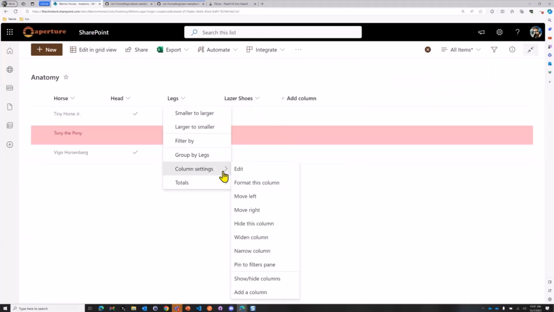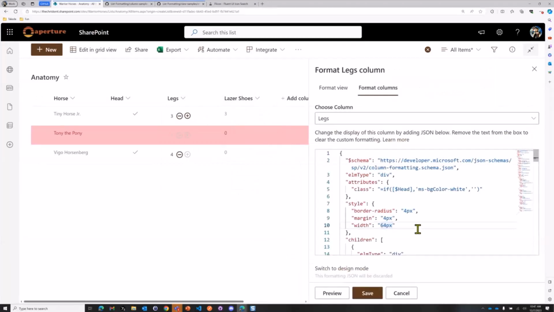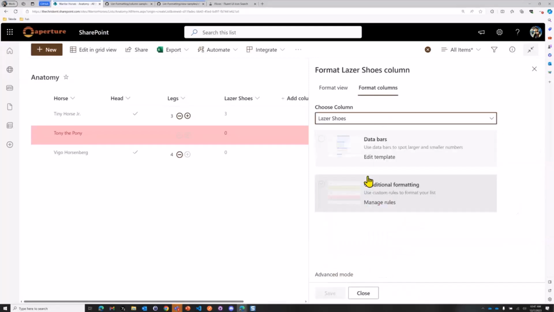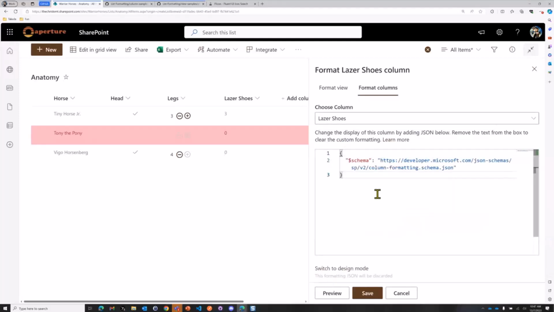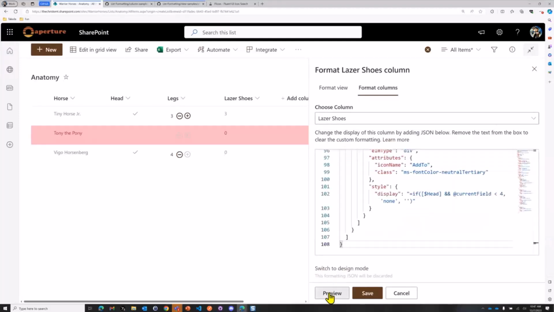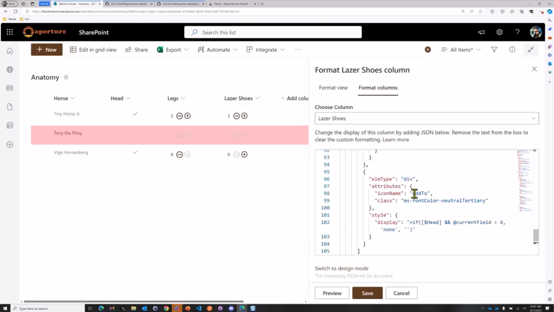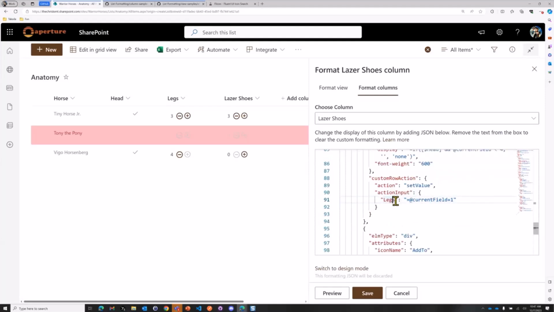So if we come into here and we say format this column, and again, I'm just going to Control A, Control C, copy that whole thing, and I'm going to switch over to my laser shoes column, advanced mode. I'm going to apply that same thing here. It won't actually work right off the bat, and that's because we have these action inputs. We can't use the @current field here. We have to actually put the internal name of the column. So we do Control F right here, and wherever we say legs, and there's 2 spots, just say laser shoes instead. That's the one we really want to edit now.